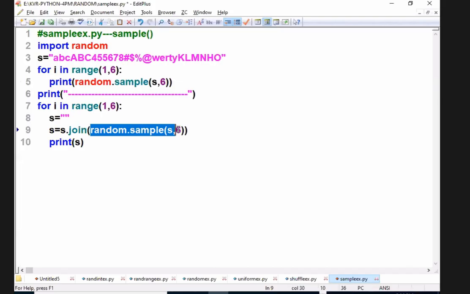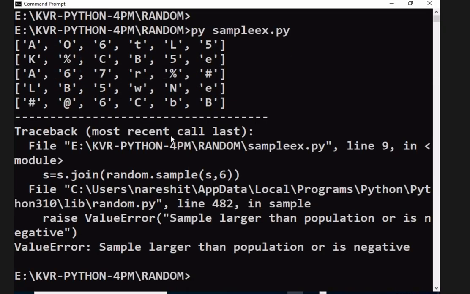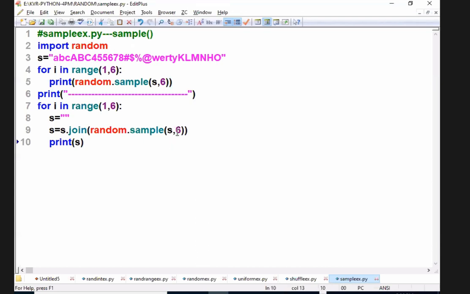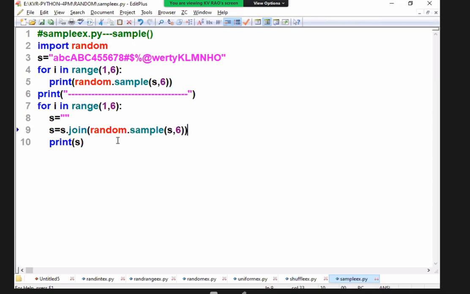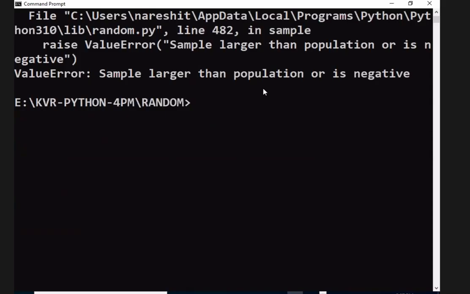From that I am getting a list of values. Instead of single characters, I will join them as a single string. Okay, just execute it, students. Execute it. So what happens? Sample larger than specified. Close and then close. Or what is this? S dot join of random dot sample of. Larger than specified.